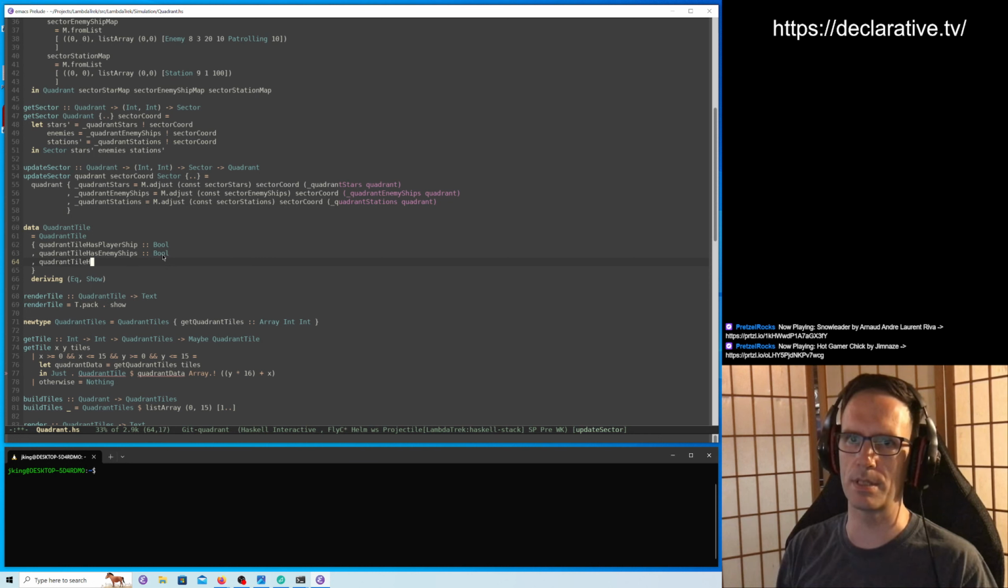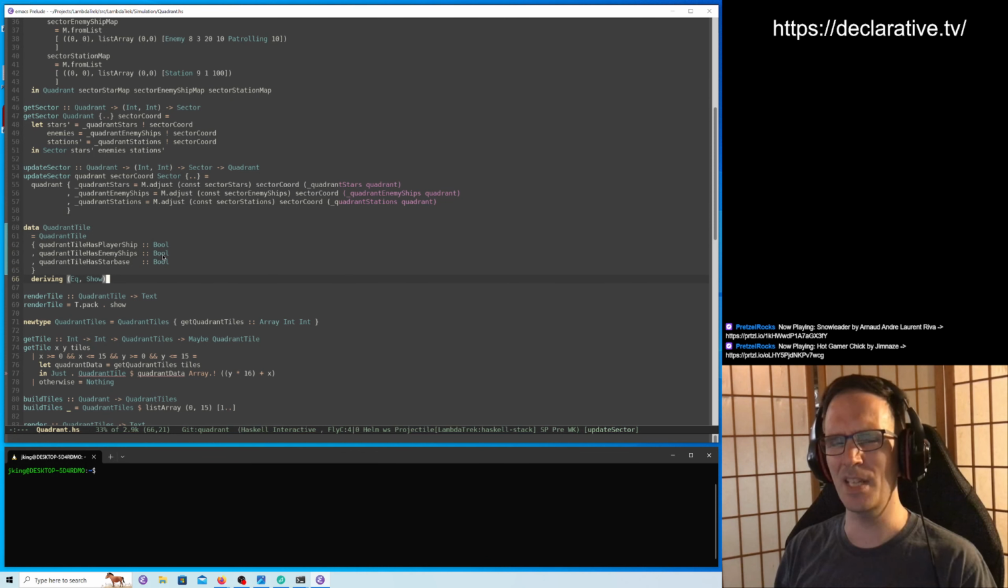We might change our mind about this later. Has Starbase. That should be good enough for now. Alright. So I'm thinking they should be like maybe a 4x4 grid kind of thing. And we'll try and render these somewhere in there and give it like a nice little border. Okay. So that's our quadrant tile.